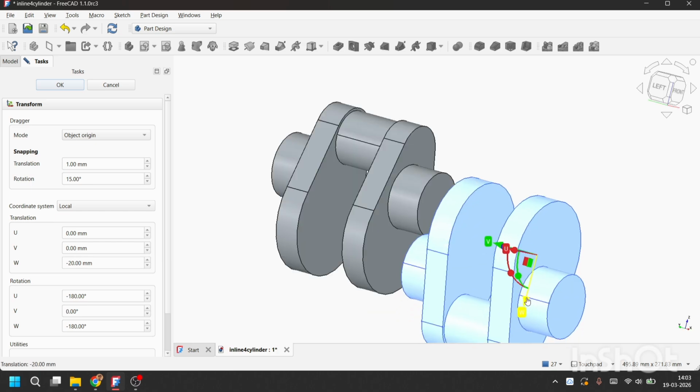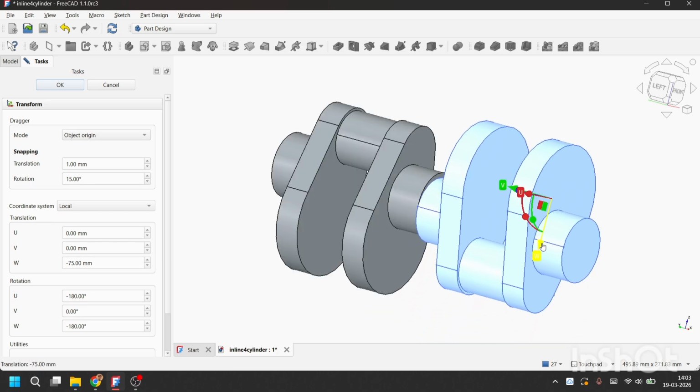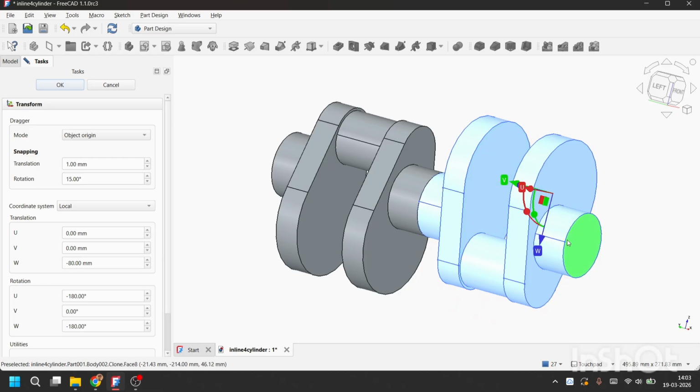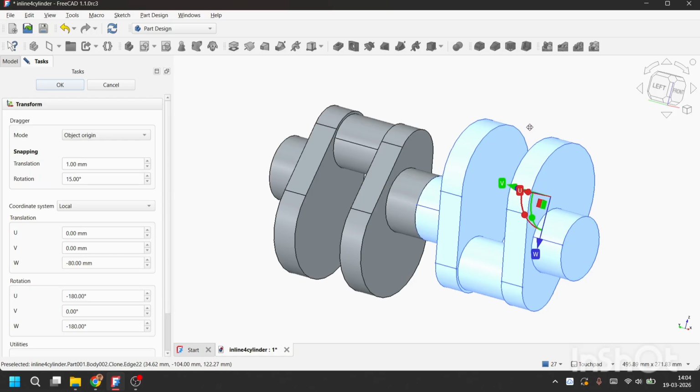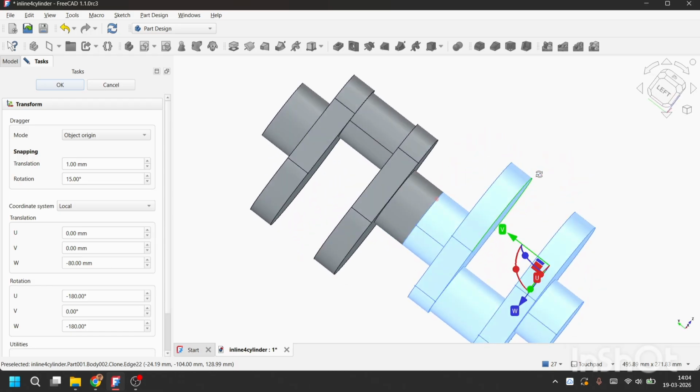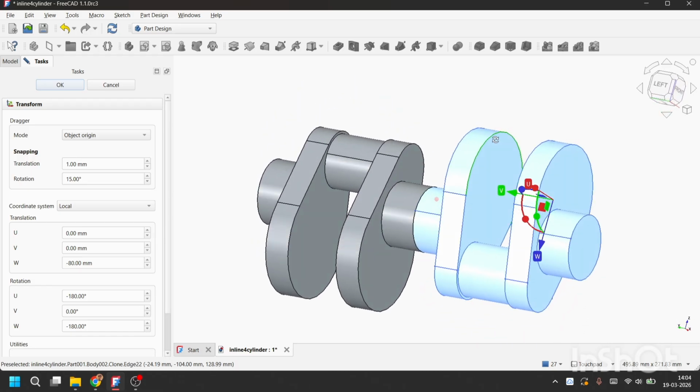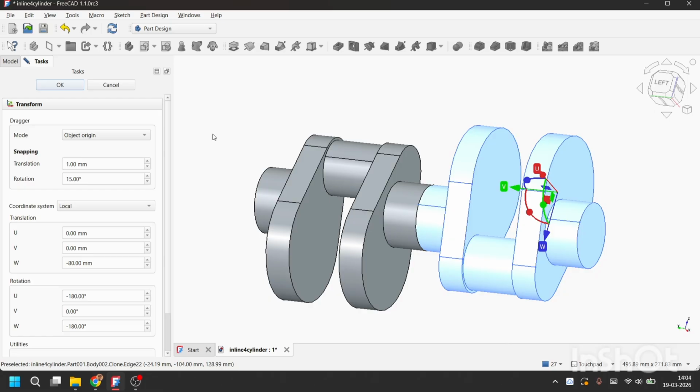We need to translate this up as well, because we set the origin to here. We need to be using this one as the origin. We can change that later in the assembly section. Let's work like this for now. Okay, so it has been properly aligned. Let's close this one.